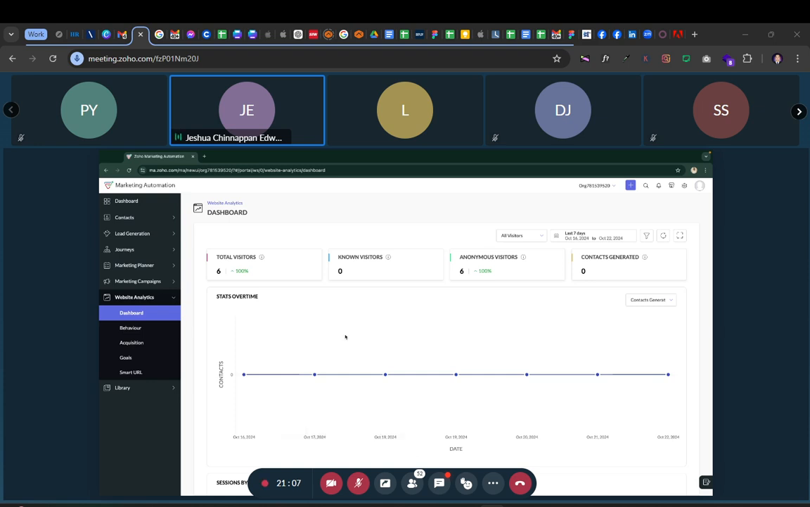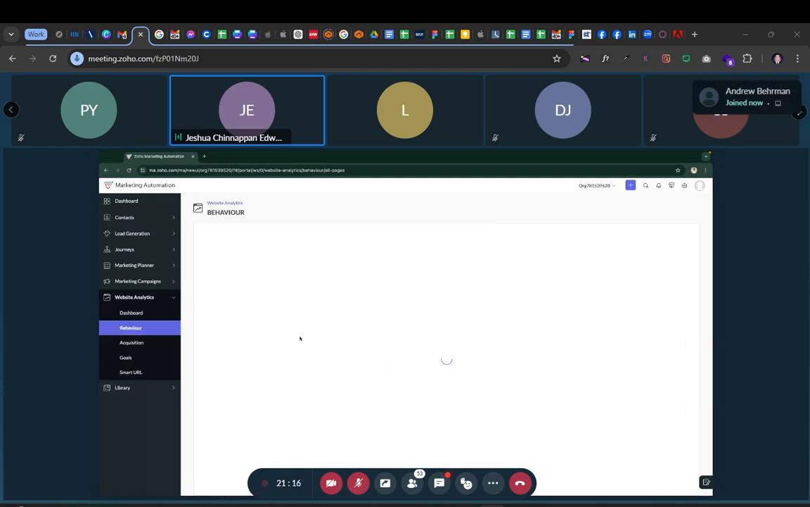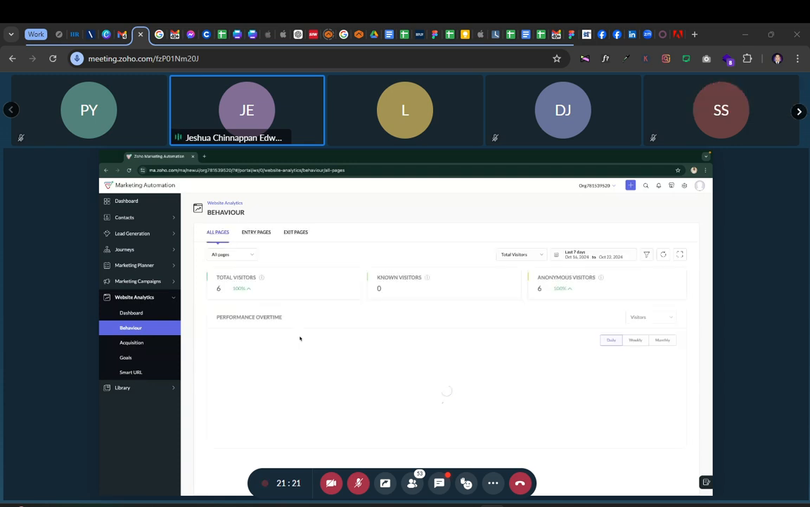Now within website analytics you have an option for behavior, and in behavior you'll be able to see what all pages they have visited, and the behaviors would be based on the pages.